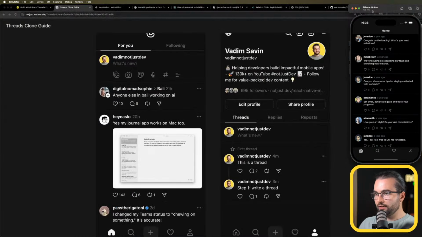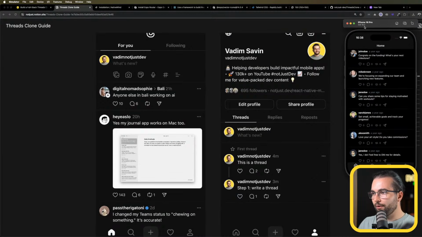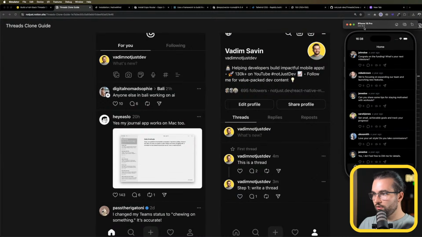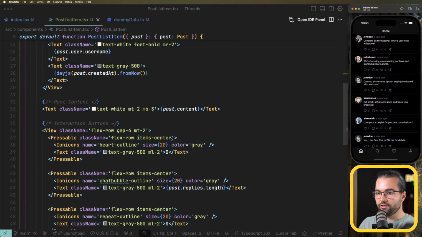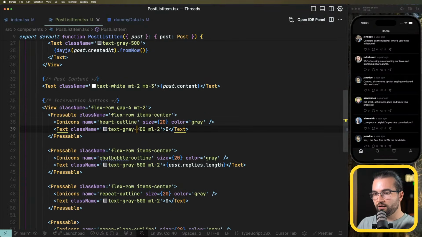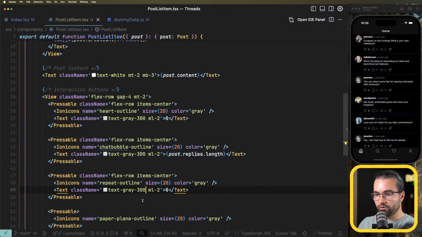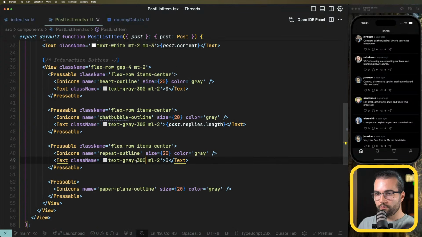So yeah, let's put it side by side. I'm happy with how it looks right now. Yeah, perfect. Maybe the icon's not that grayish. Text gray 400 or 300. Yep. Let's do 300 to all of them. Text. There should be one more.